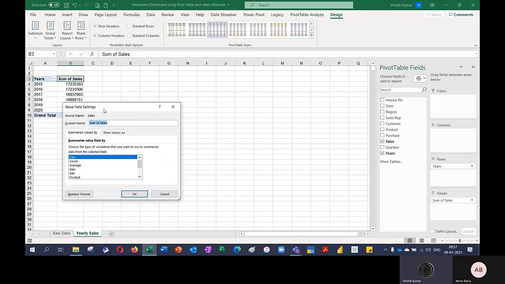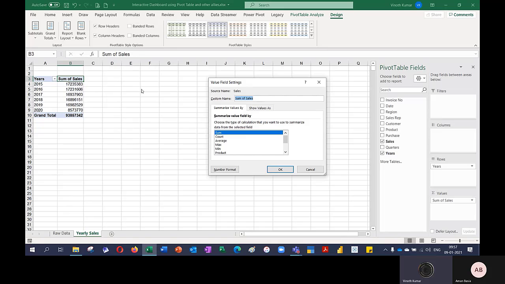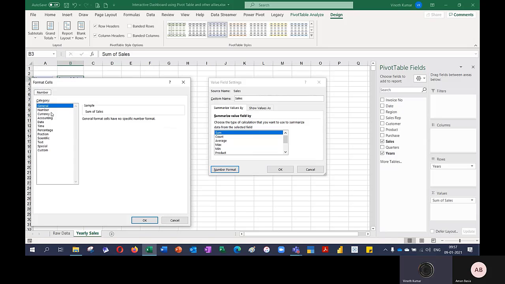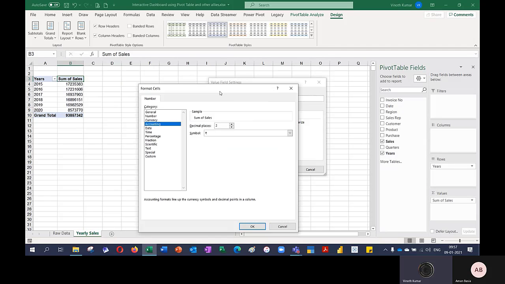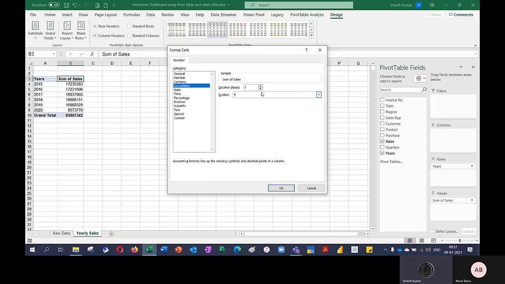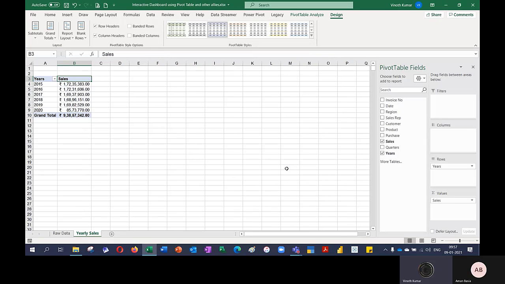In the value field settings, first I'm going to change the custom name here. I'm going to call this sales and give a space. And I need even the rupee symbol in front of my numbers. So at the bottom of the screen, I can go to number format. I can either pick a currency or accounting, whichever you feel is relevant to you. And if you don't want a decimal portion here because my sales are not happening in decimals, I can uncheck the decimal parts. If you keep the decimals, it will look nice. So when I give this and give an OK, you can see that now it gives you the list.